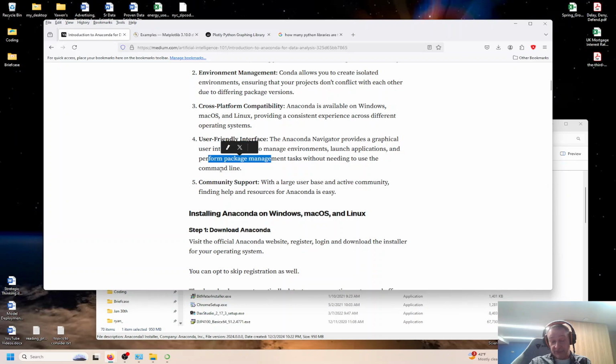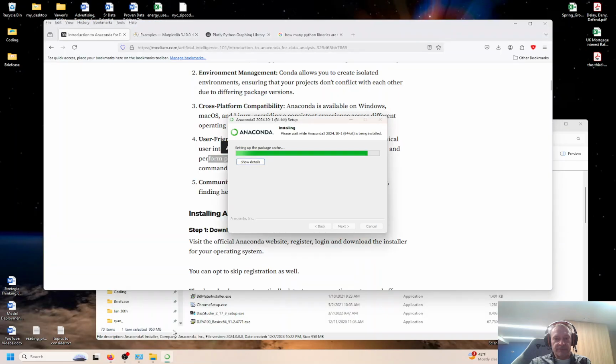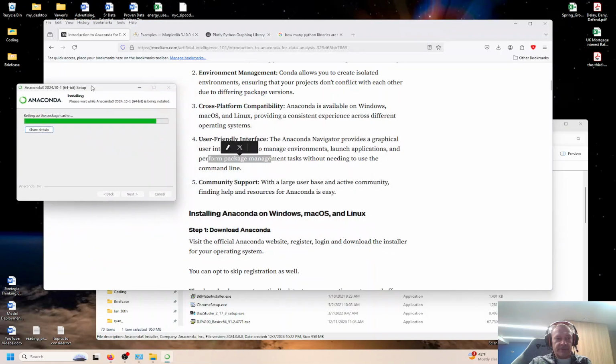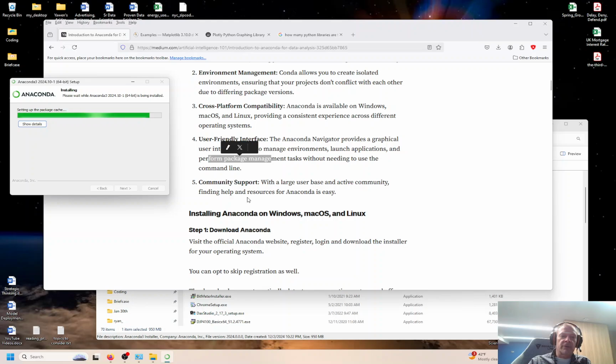That is nice. When I started learning this stuff, that was great. Now I've kind of warmed up to the command line a little bit, so it's not as necessary as it was when I was first getting going with this stuff. Community support, large user base, and active community. So that's nice too. Find help and resources for Anaconda easily, right?